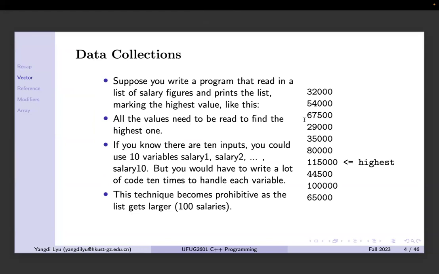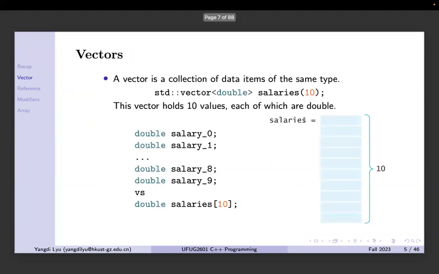So here is something we will have. For example, you have a bunch of salaries, right? Instead of storing them in 10 variables, double salary0, double salary1, all of them independent variables, we could define in the old C way, this is the array. This is the C way to define an array. This is the new way to define a vector. They are exactly the same.